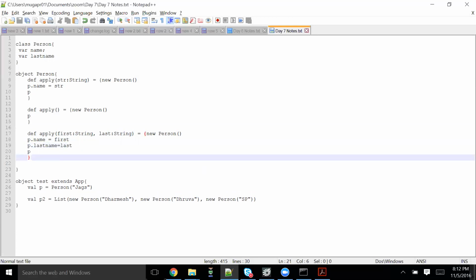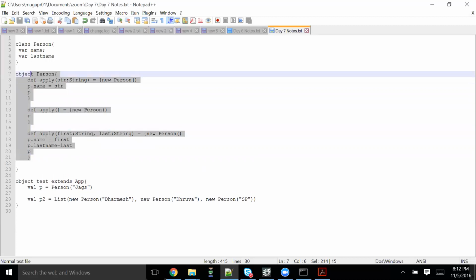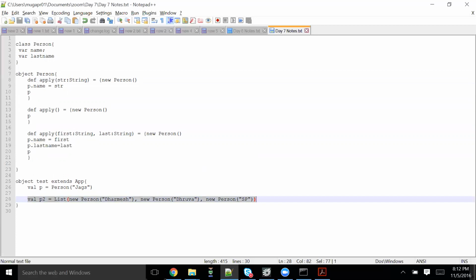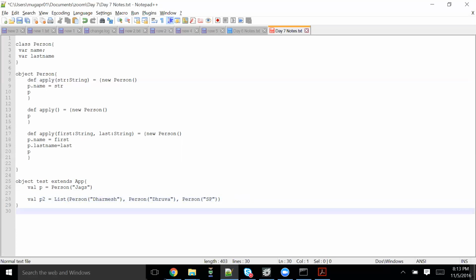Now, if you didn't have this apply method, so far the approach that we know is this one. By new operator, we create a person class object. The person object Dharmesh, person object Dhruva, person object SP. If you have an apply method, there is flexibility for you, no need of specifying new. This way you can specify a list of persons, and you can just simply specify the class name and parameters that you want. So even code wise, readability gets improved. List of person Dharmesh, person Dhruva, person SP, instead of having so many new keywords.